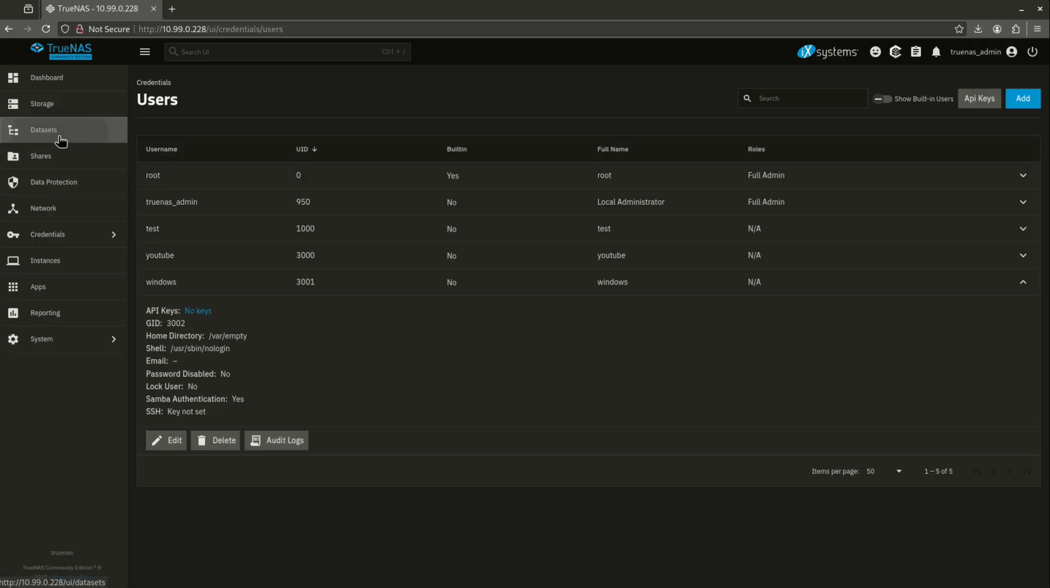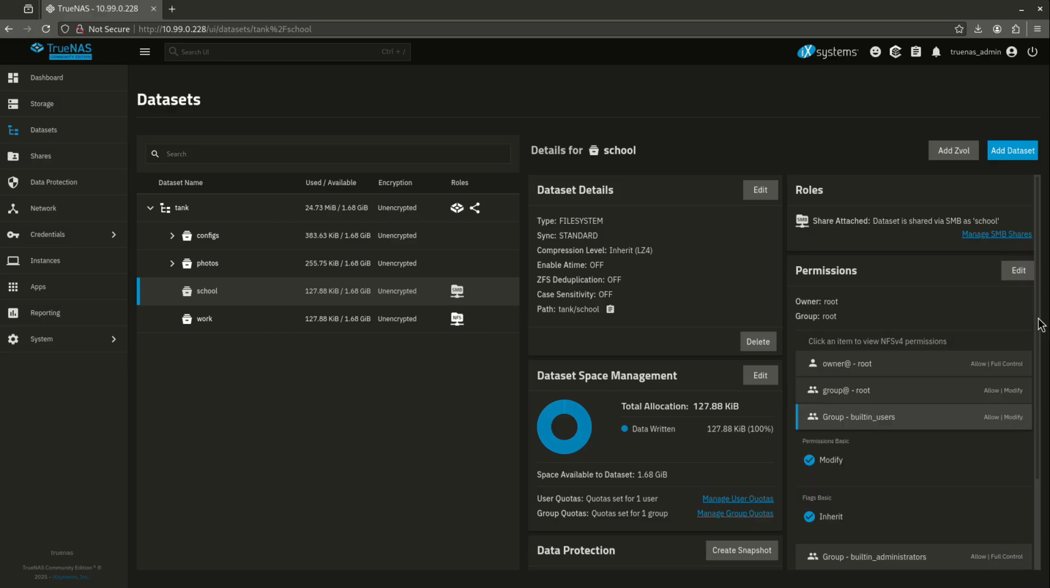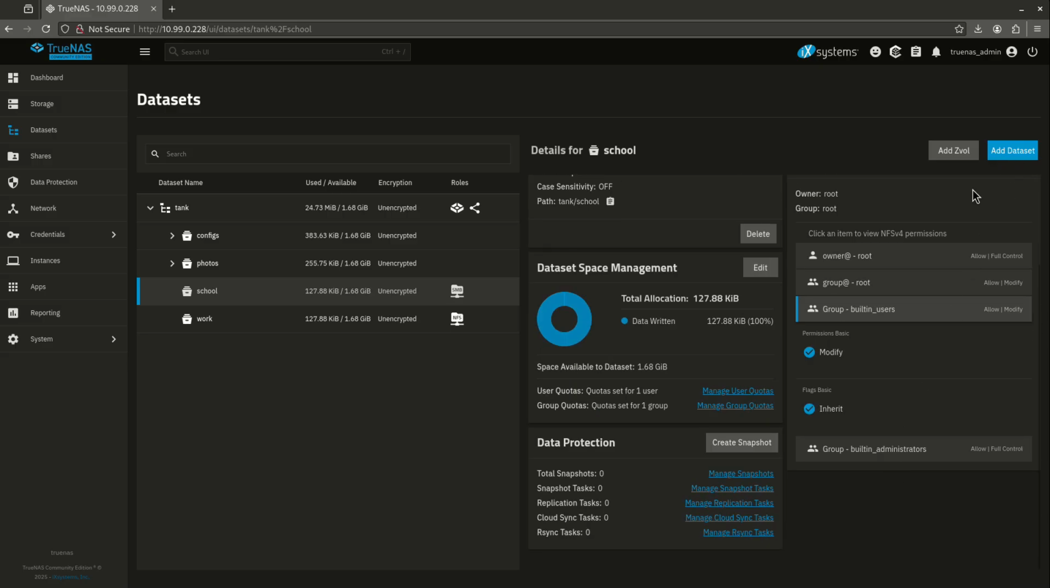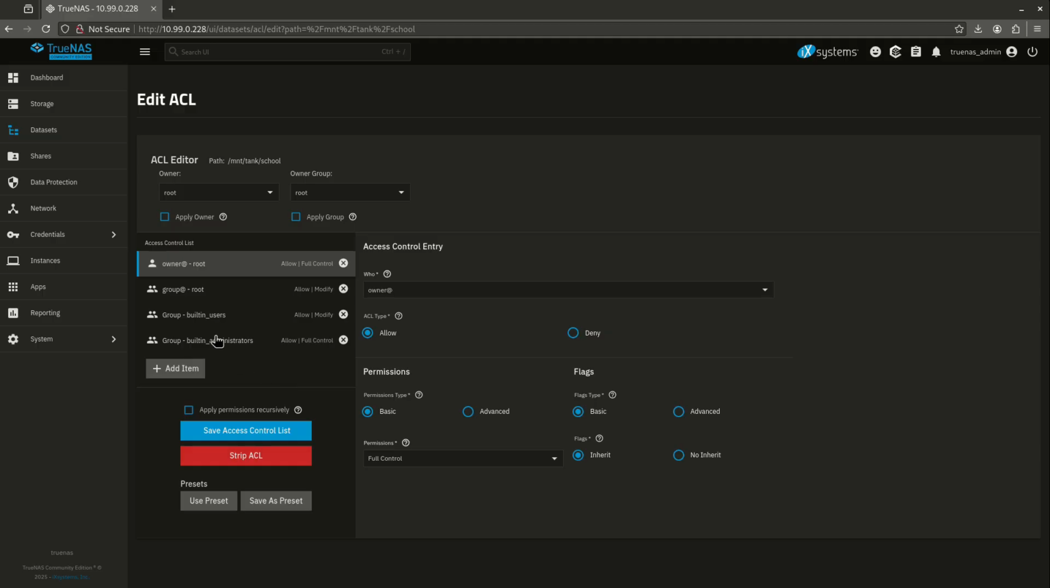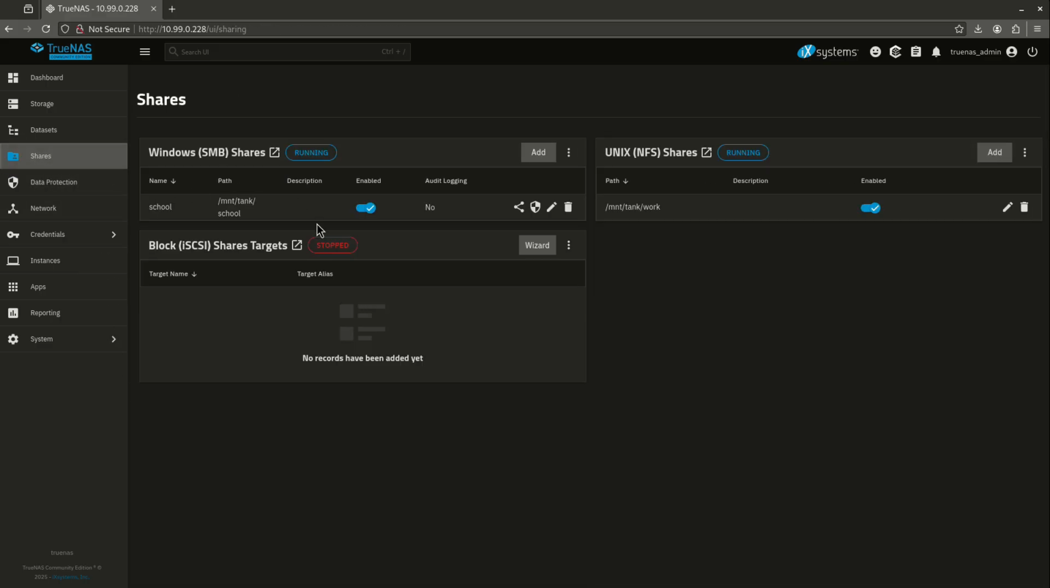So when I go back to my data sets, I come to school, the built-in user has allow modify permissions. In this case, let's come back up here and edit this. Built-in users, allow modify. So this should have enough permission to do all these things. So let's come over to my Windows machine and let's go ahead and mount this. Let's look at my shares. So school is listed as an SMB share right now.